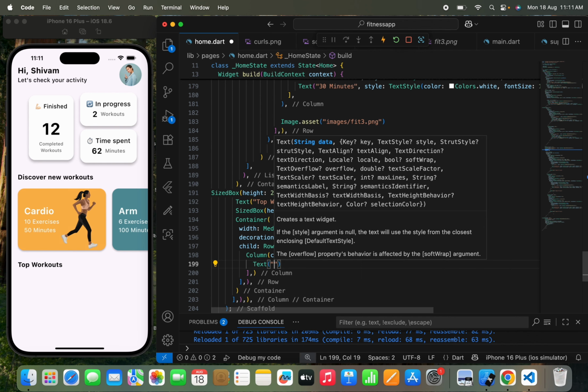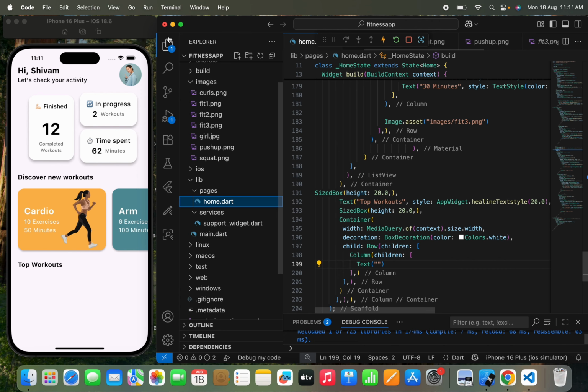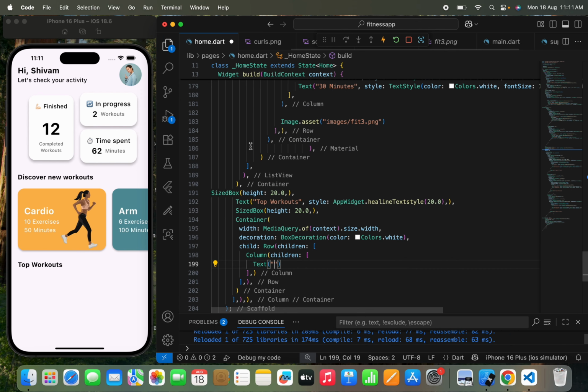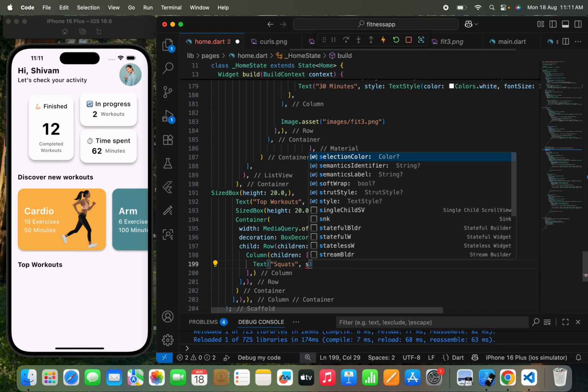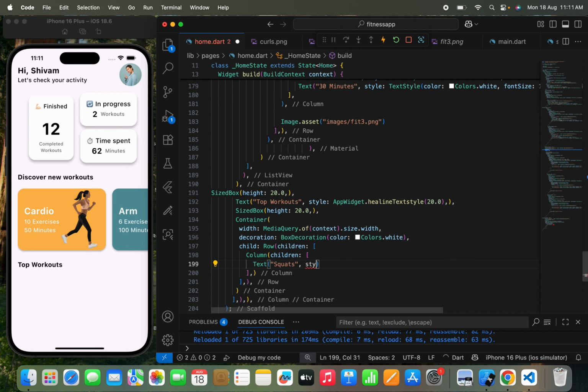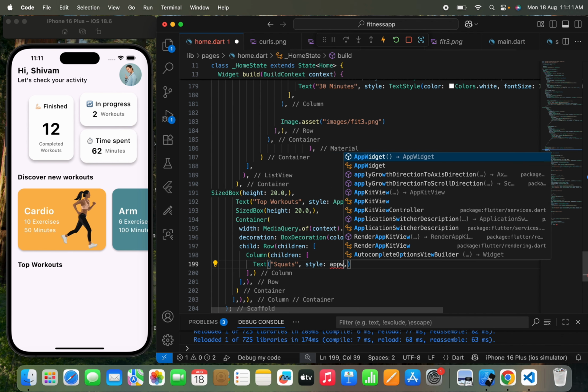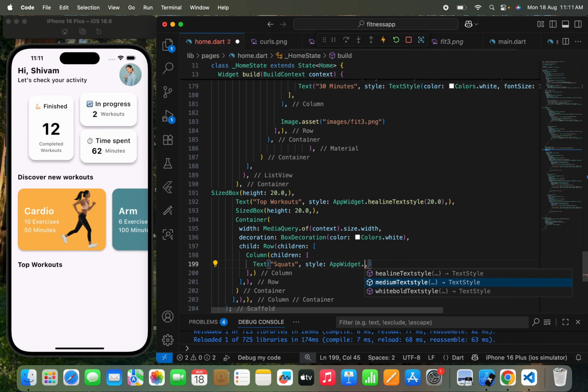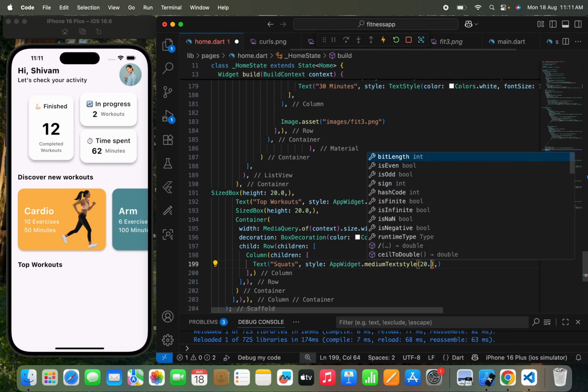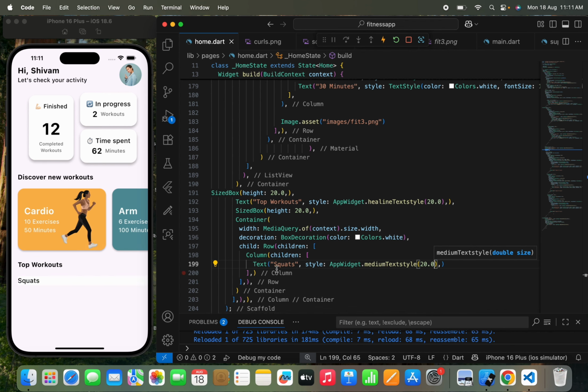So here I'm going to show the first workout, which will be squat, then a push-up, right? So I need to write squats over here, and we'll write style, and here I need to pass the AppWidgetClass. We'll write AppWidgetClass dot, and we'll write mediumTextStyle. I think that will be enough, and we'll pass 20.0. So here you can see that this is the text that we have shown. We'll just pass 18, something like this.